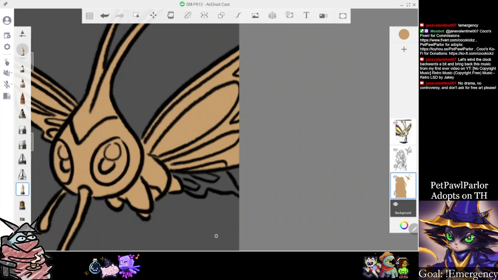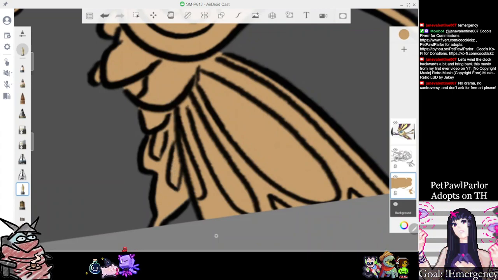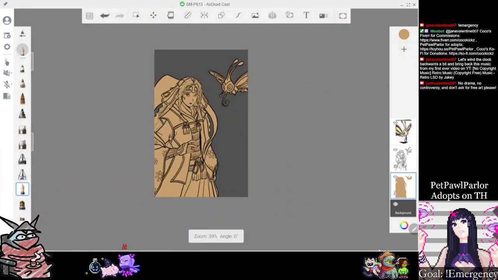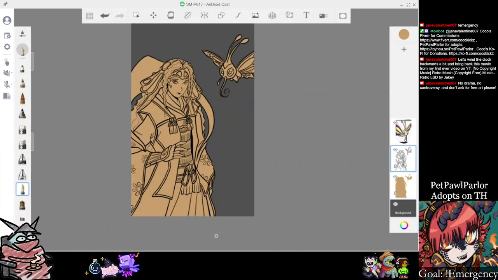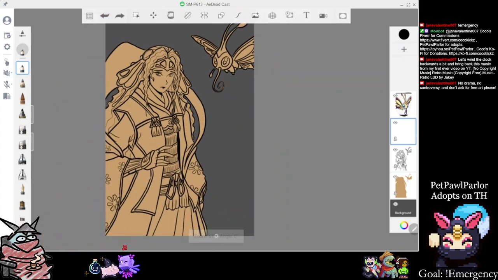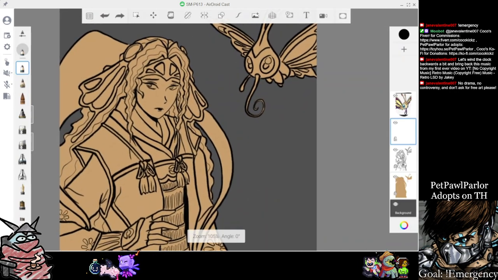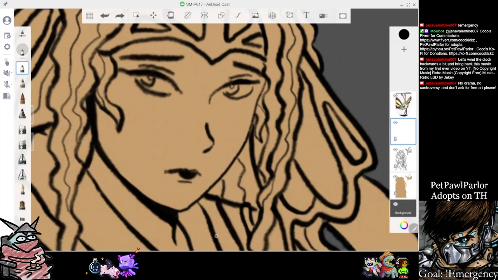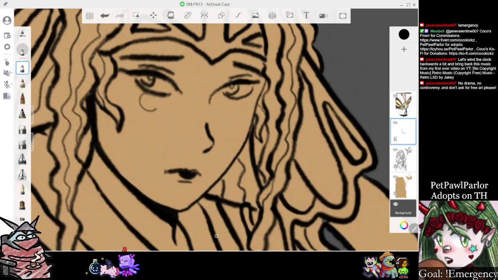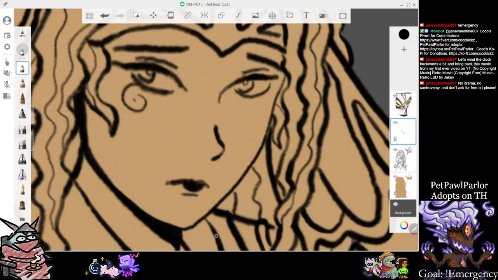I wonder who's everyone's favorite shiny Pokemon. There's so many good ones and also really bad ones. But oh, it's so cute. I'll probably add more details. Let's see if I can add more details. What can I add? I could add some swirls or something. Oops.